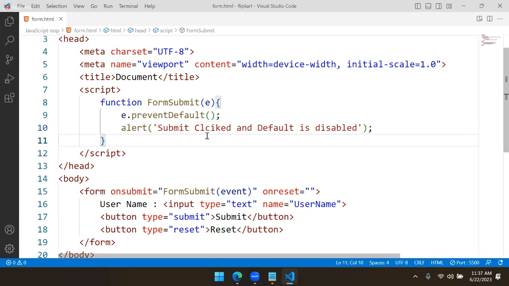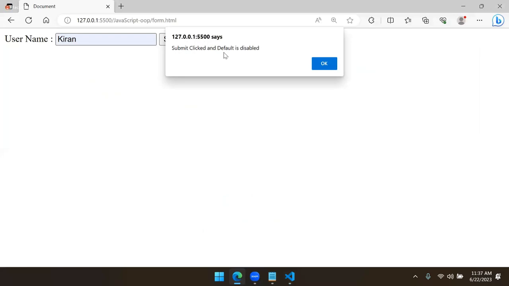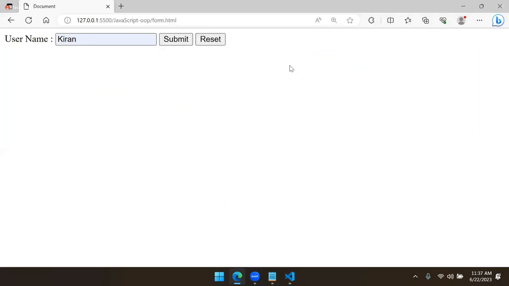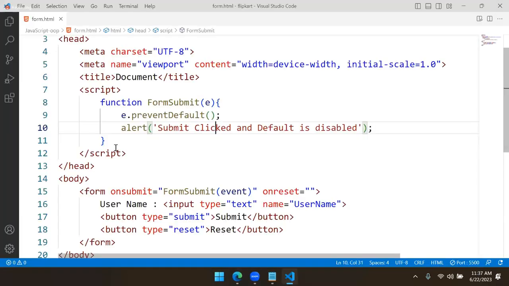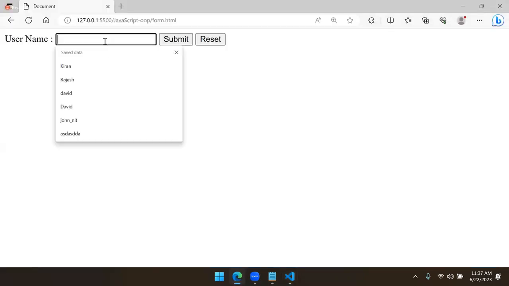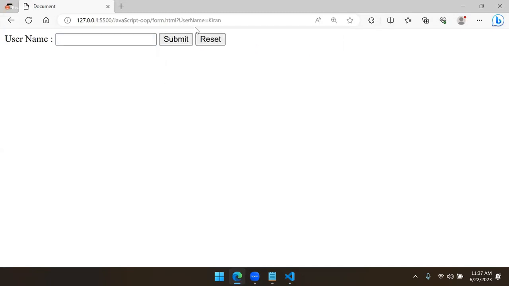Now see what happens. I am typing something and clicking on submit. Submit clicked, default is disabled. Default disabled means it is not submitting the value in the URL. If I don't use preventDefault, what will happen? If I don't use preventDefault, you enter a name and click on submit, it will show this alert and it will submit the data.